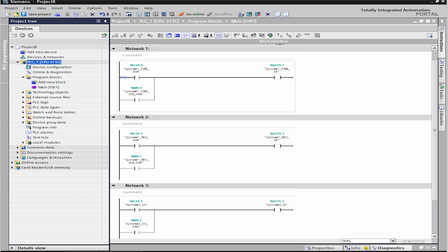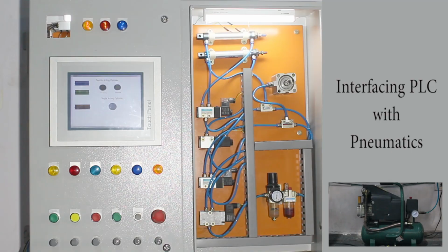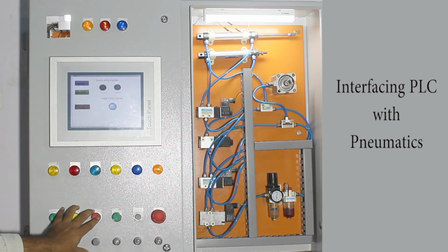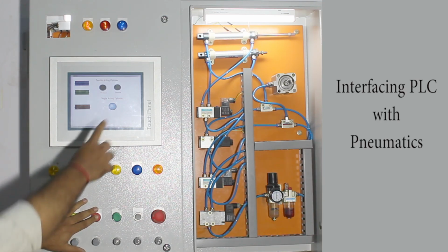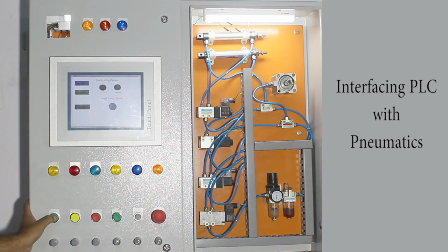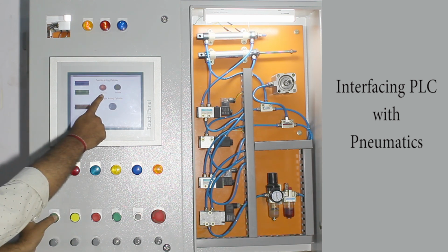Before interfacing, you have to switch on the compressor to get the pressure to the pneumatics. Once the compressor is switched on and the pressure is created, if I press the push button, the single acting cylinder is moving in the forward direction. In the HMI screen also you can see that the single acting cylinder indication is on. And when I press the first push button, the double acting cylinder will be moving in the forward direction. You can see the indication in the HMI screen also.